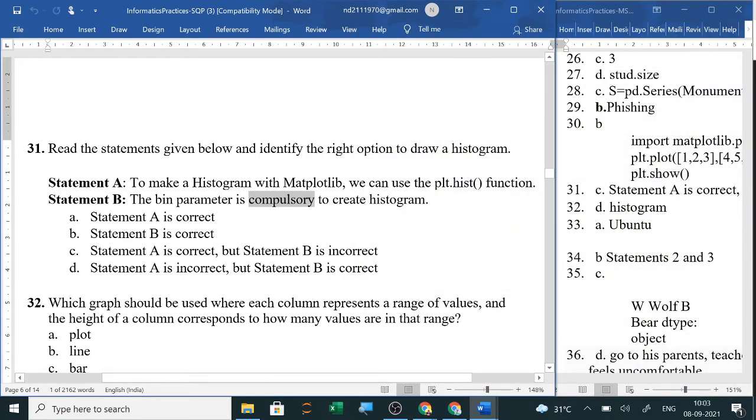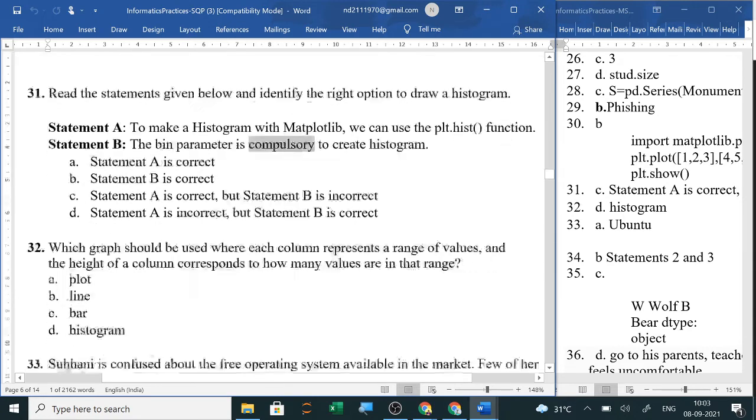So by default it will take the range of 10 if you don't write bin, and bin can be given to set any range if you want, means 0.5, 1, 1.5, like this. If you write that, then 0.5 to 1 it will take, then 1 to 1.5 it will take. So C is the correct option.